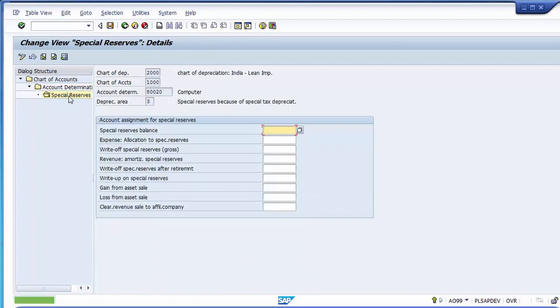Double click on it, and as I double click on it, it took me to the next screen where we need to assign different GLs on the basis of different activity or different requirement. So you can see special reserves balance. Then similarly you will find expense allocation to special reserves, then write-off special reserves, and a lot of different headings are there. That is where against them we need to assign the GL.